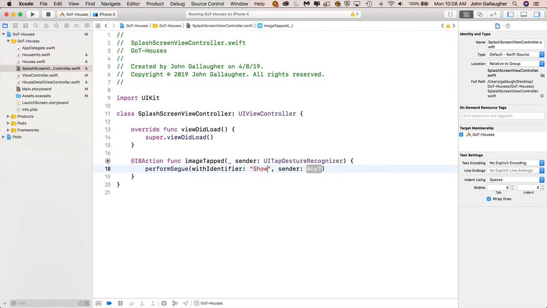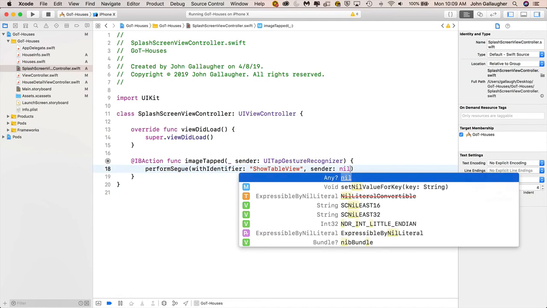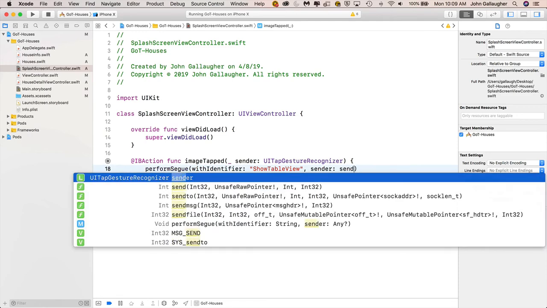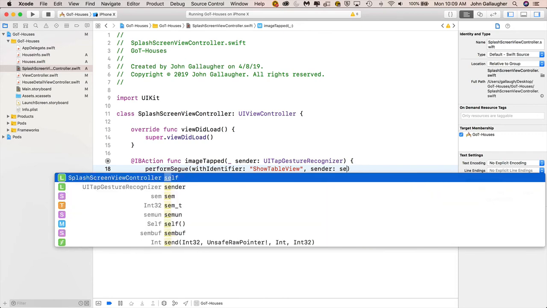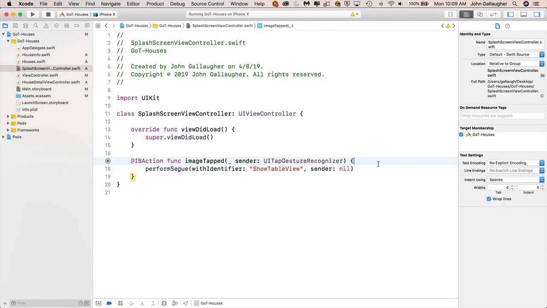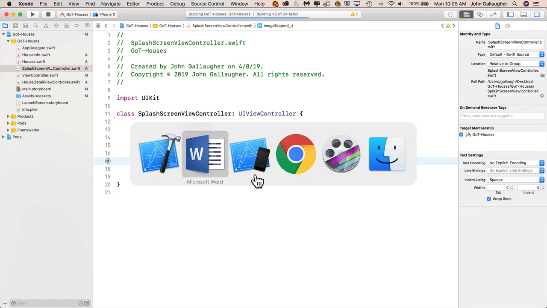That's going to be show table view, and the sender could be nil, just so that you know. You could also put in sender equals sender, which is the sender right here, but we've always used nil before, so I'm just going to use nil right here. And so now if we go ahead and build and run, this should work.